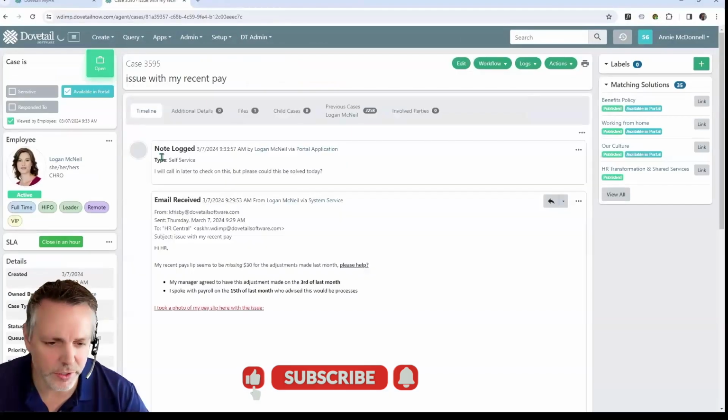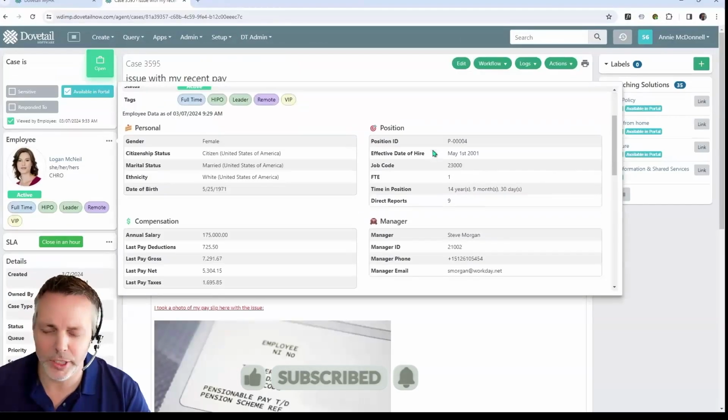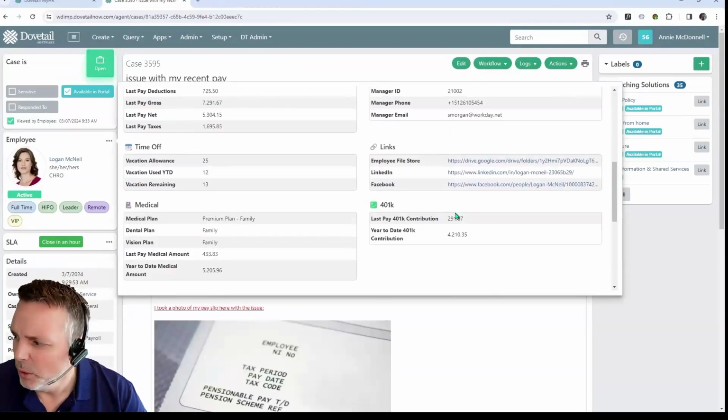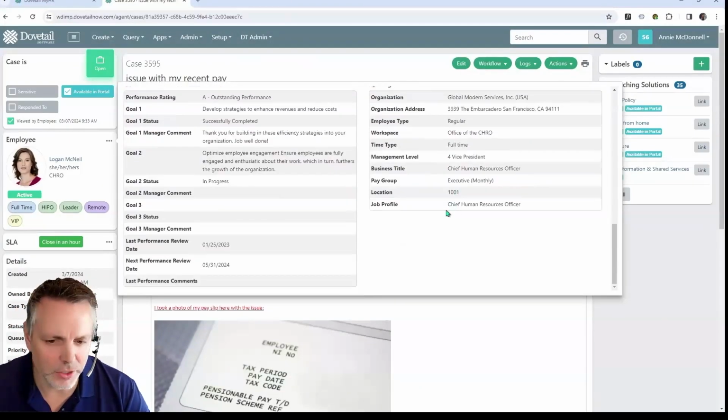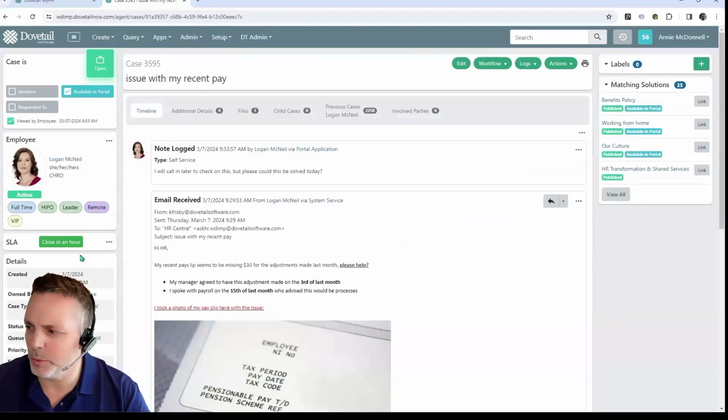Again, you can see the screenshot and so on. And now I've opened that case, and this is what a case looks like when you receive it and you open it in Dovetail. All of the employee information coming from your HR system is shown here, and that is relevant information for you. You get to choose what information is shown.